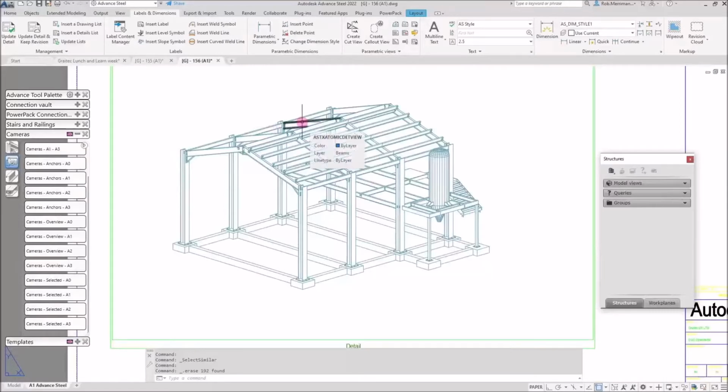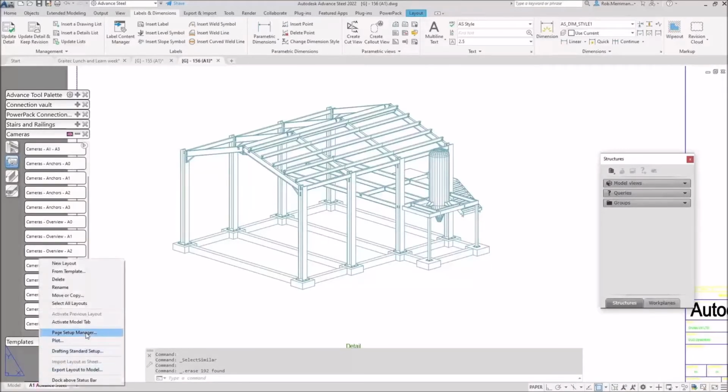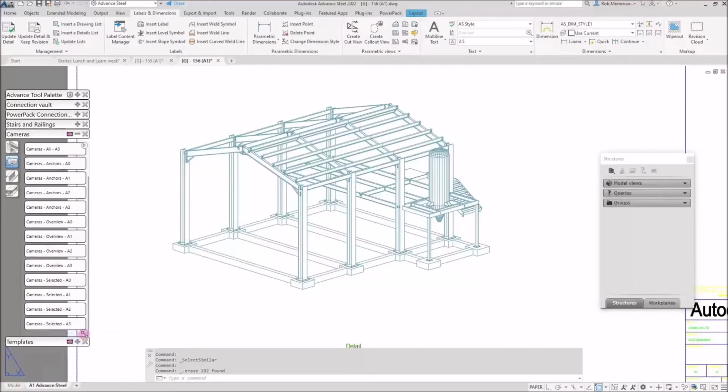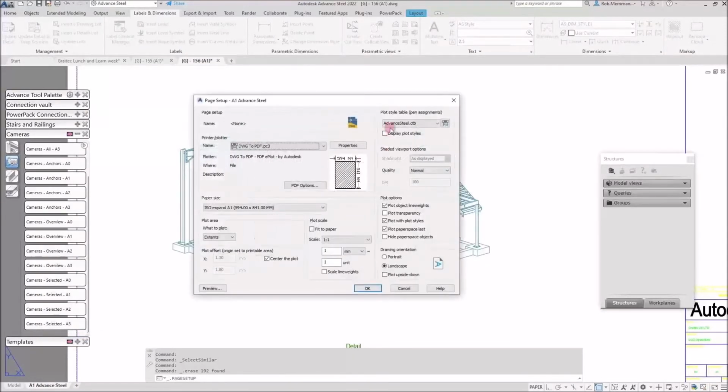Now, we do sometimes get asked this, when we're printing, how can we get certain things to print in different colors and different line weights and thicknesses and things like that? So there's a couple of parts to the system that I want to show you. In my paper space here, I can right click and go Page Setup Manager. I'm going to click Modify. That's going to bring up my printing options, and we have our Advanced Steel CTB file.